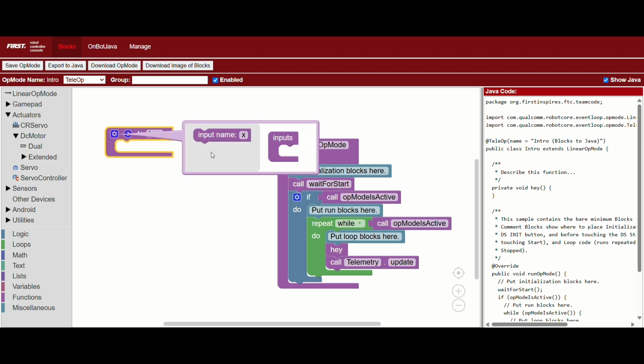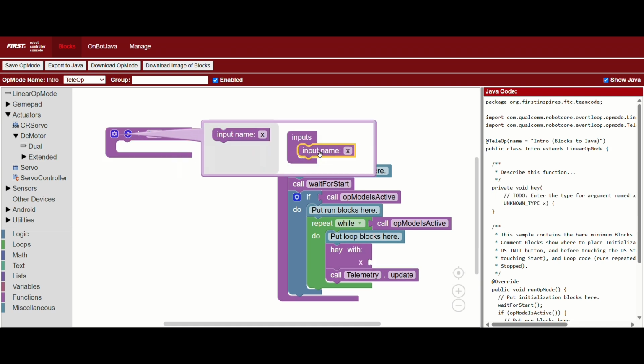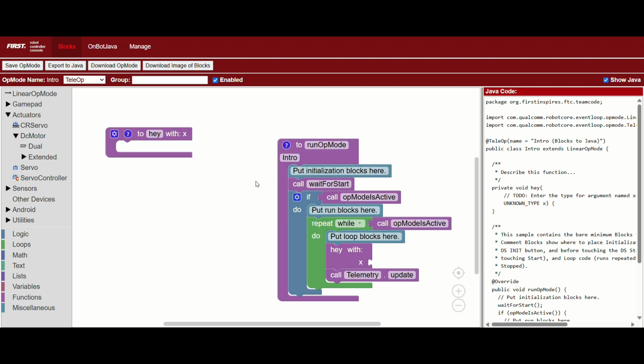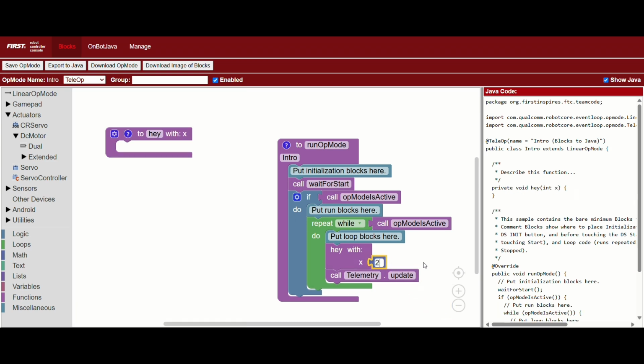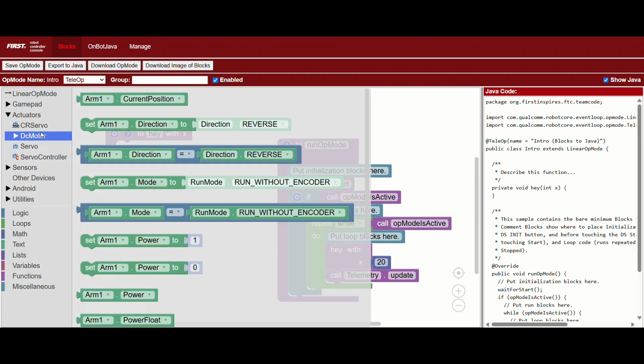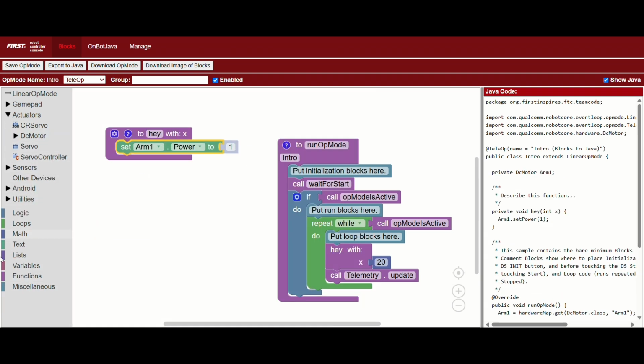How to modify your functions. There's something else you can do with functions. You can have variables that are specific to these functions. So like here, whenever you run this function, you can add a value to it. Say you want x to equal 20, and then inside this function, you can have it set the arm's power to the variable that's being used inside the function. So yeah, that's kind of everything about functions.